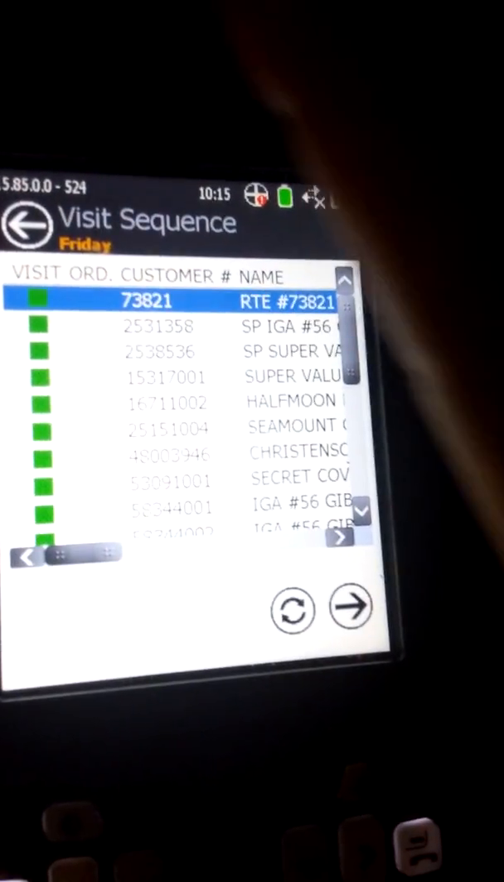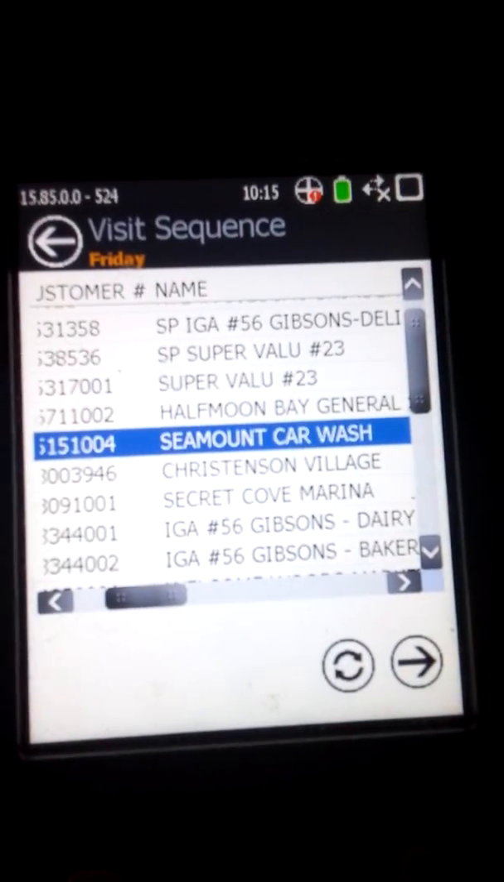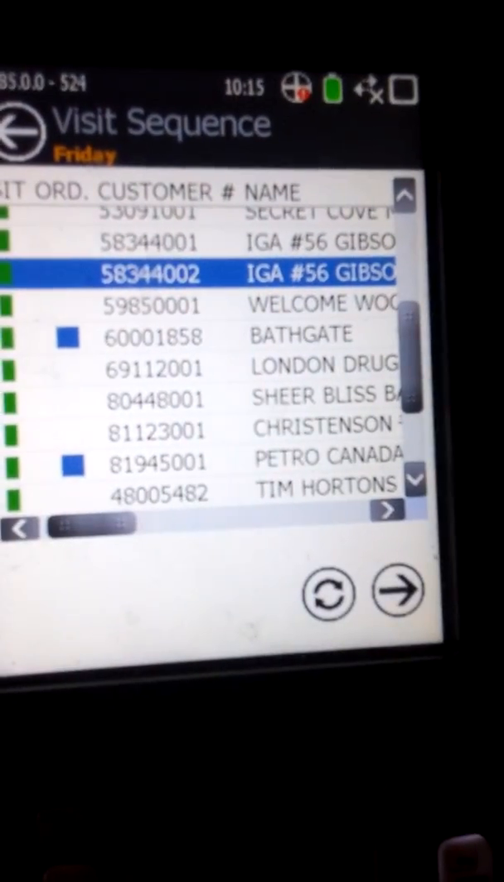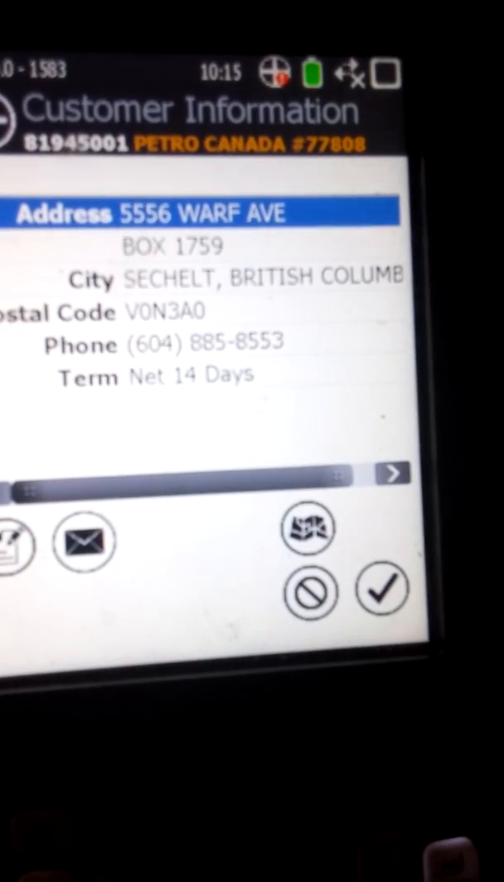It's going to give you all the customers. So now I'm going to print the invoice. Suppose you need to print the invoices. Whatever is the load period 2, it's going to have a blue tick on it. So I'm going to print the invoice for the Petro Canada today. So tick on that, go forward.